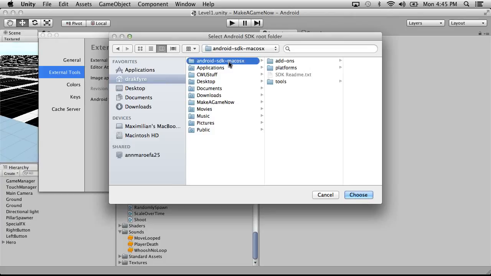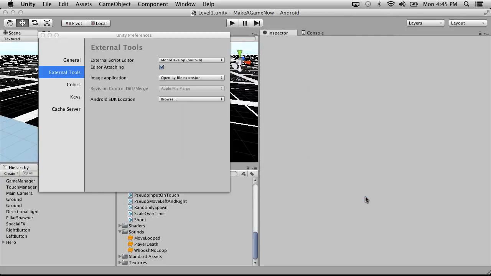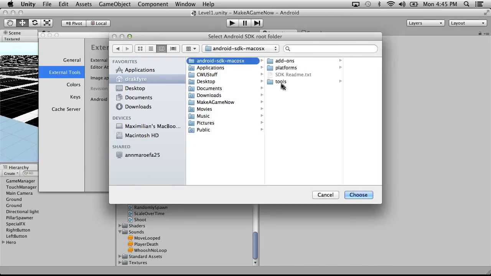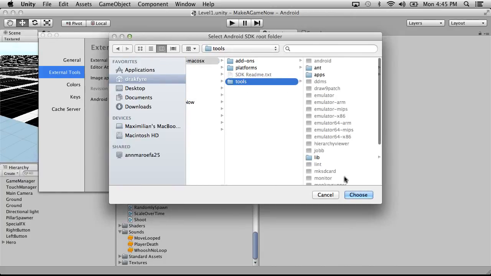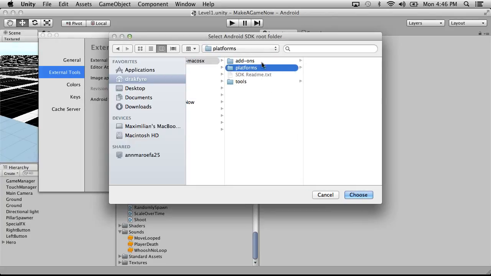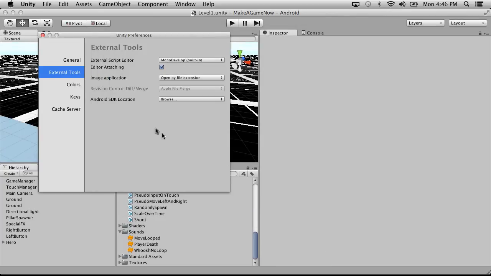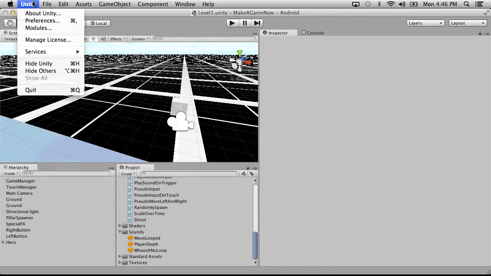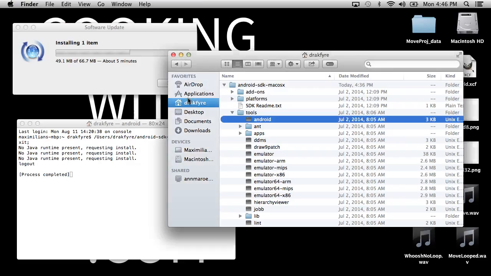And it didn't like it. Maybe it's in tools. Nope. Alright, so it does not think that this is actually an Android SDK folder yet. So that means that we have to run the platform tools before this will actually work. And we can't run the platform tools until this download is complete.